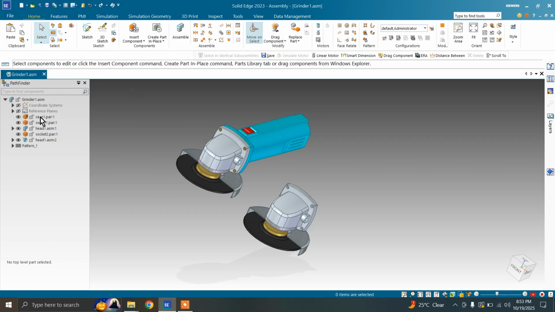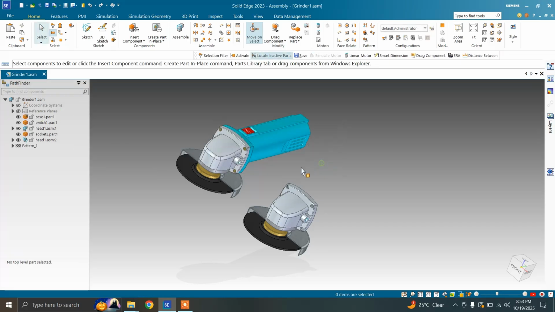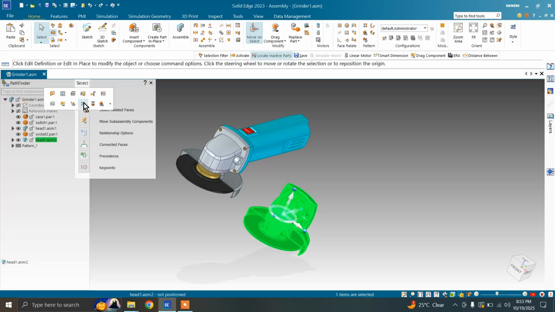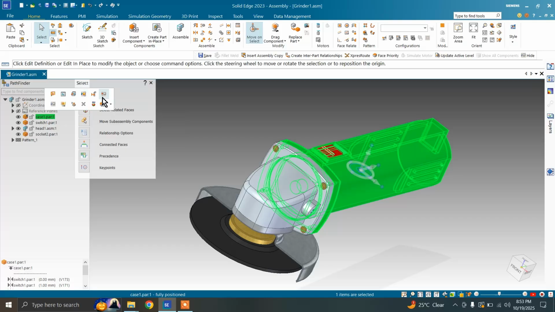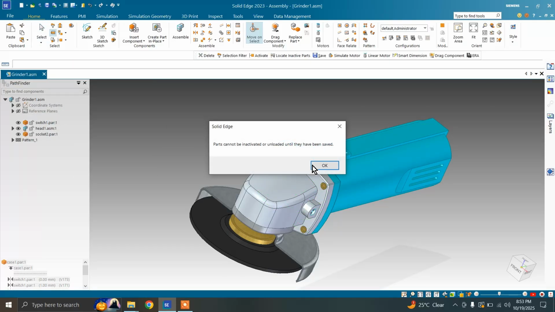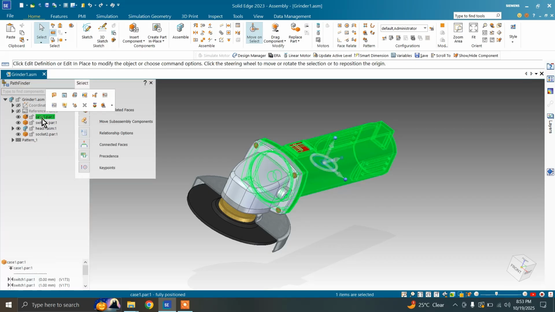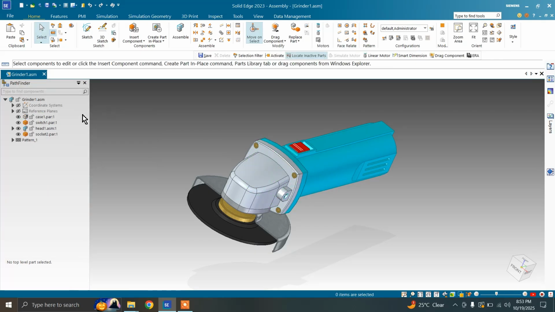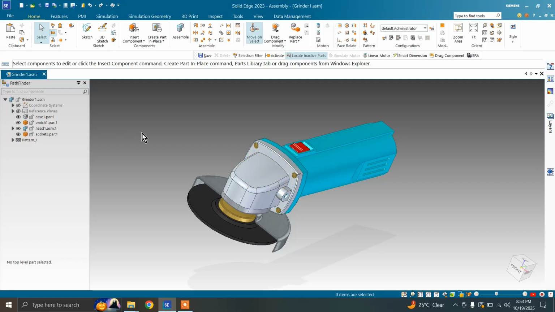Then, if any component is inactive, I will delete this extra subassembly. Now this part I want inactive. I will just right click and make it inactive. Unloaded if they have been saved. Okay, so it is giving me an error, so I will just resave it. Now click on inactive. Now you can see that in SolidEdge it is showing it is inactive if you hover on it, and the particular color is changed to gray.